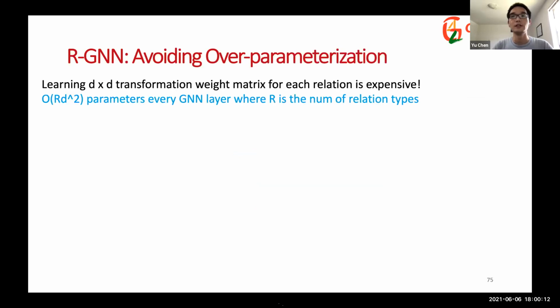So RGNN is good at doing relation-specific message passing and hence handles multi-relational graphs well. But it's actually expensive because we need to have a D by D transformation weight matrix for each relation. And let's say we want to apply multi-relational GNNs to a knowledge graph, then that will be a disaster because we can have maybe tens of thousands of different edge types in a KG. So it's not quite practical to apply RGNN directly.